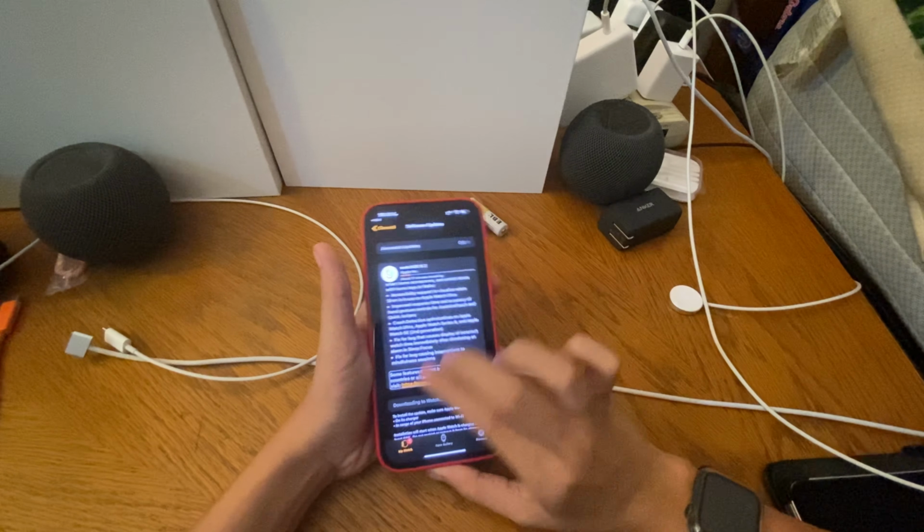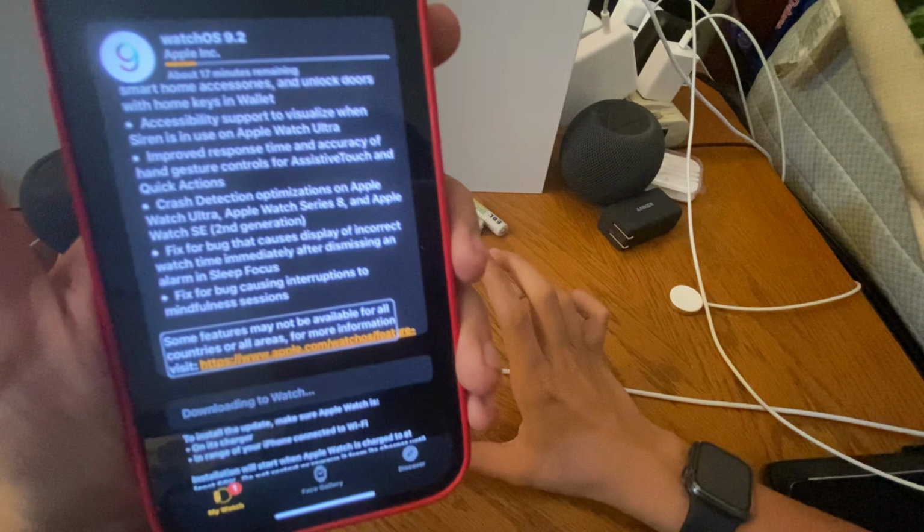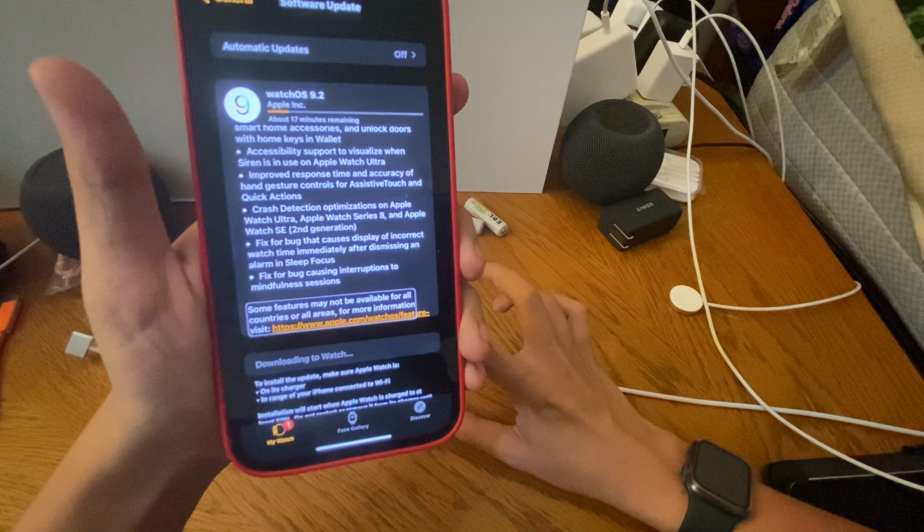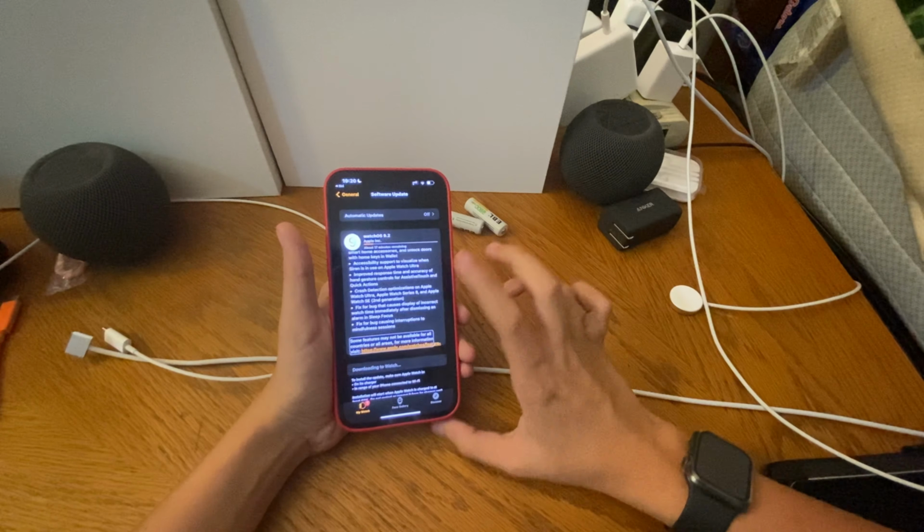Some features may not be available in all countries or on all devices. The link, just like for iOS, will be in the description down below.